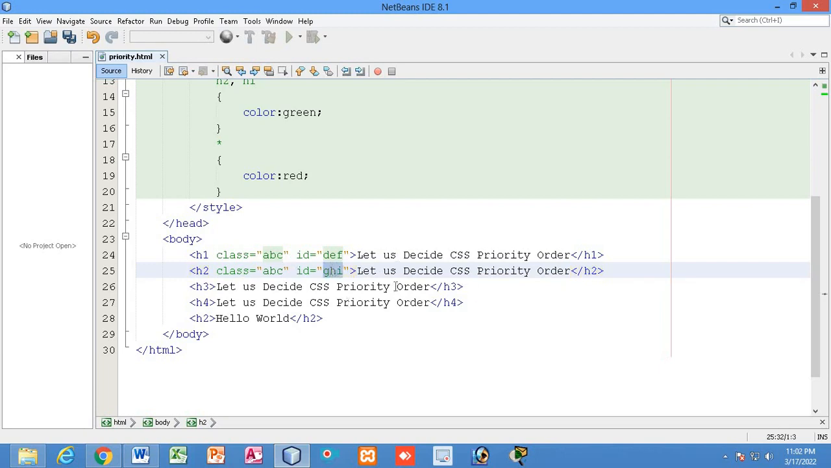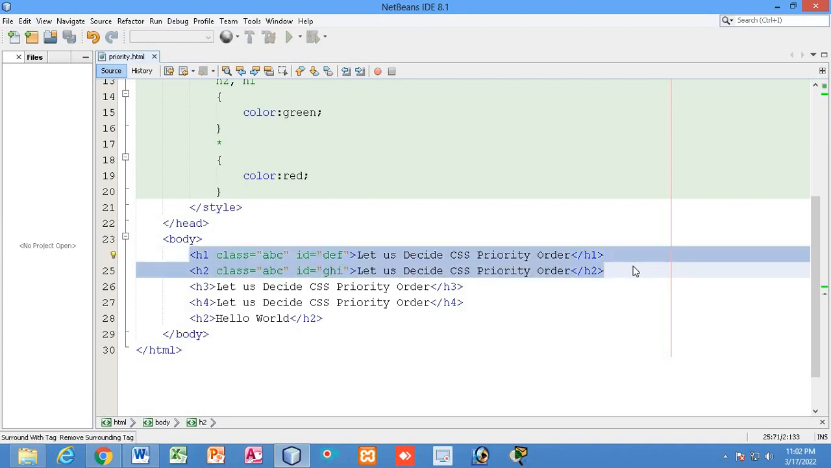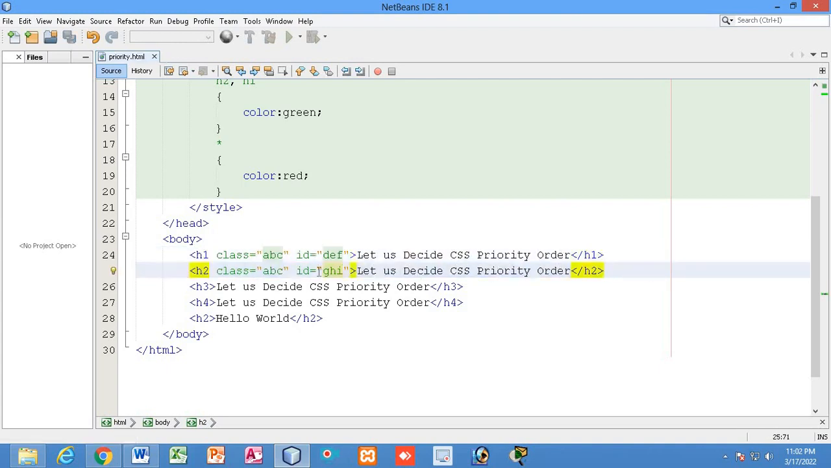The number of ID selectors we can use in a document, there is no restriction. But where is the restriction? Had I written DEF here, then there is a restriction. This is wrong, so I should not have written DEF for both these two separate elements. You can see a warning message has been shown: duplicate ID DEF.